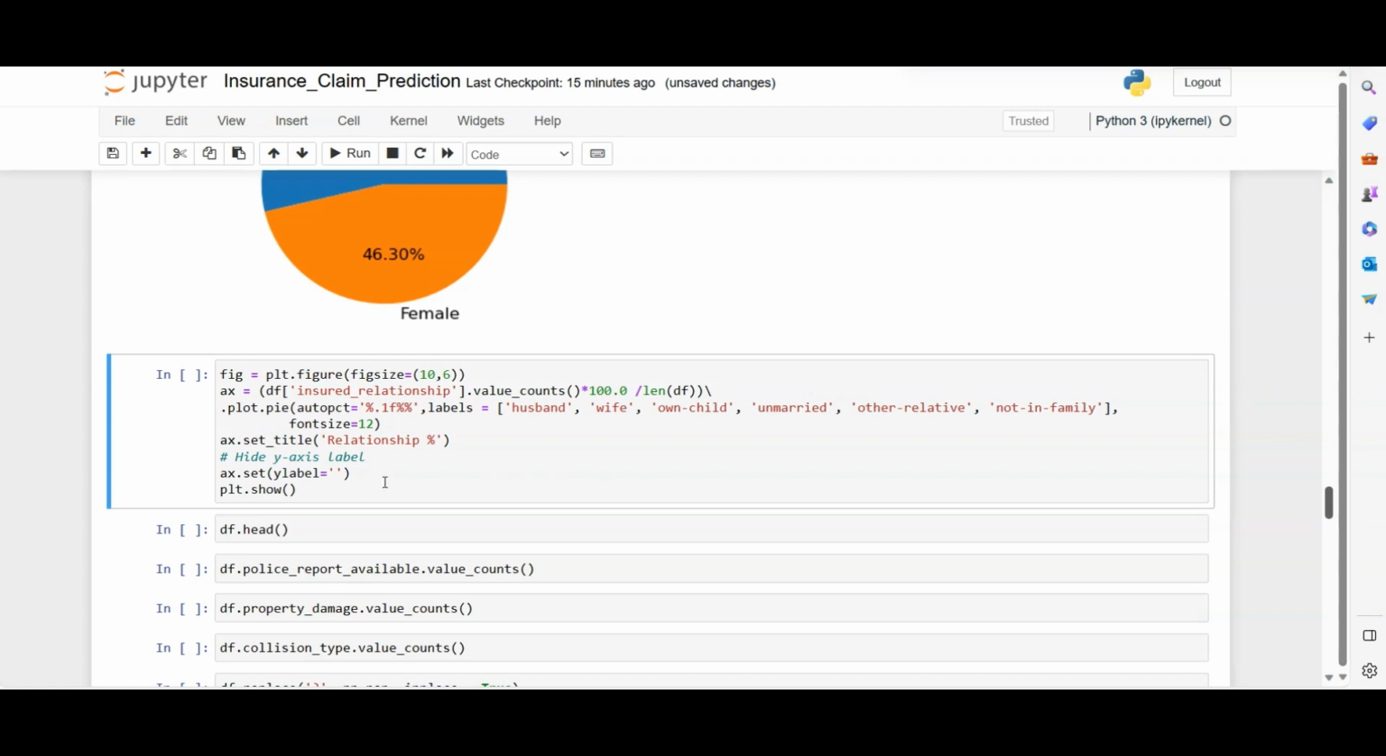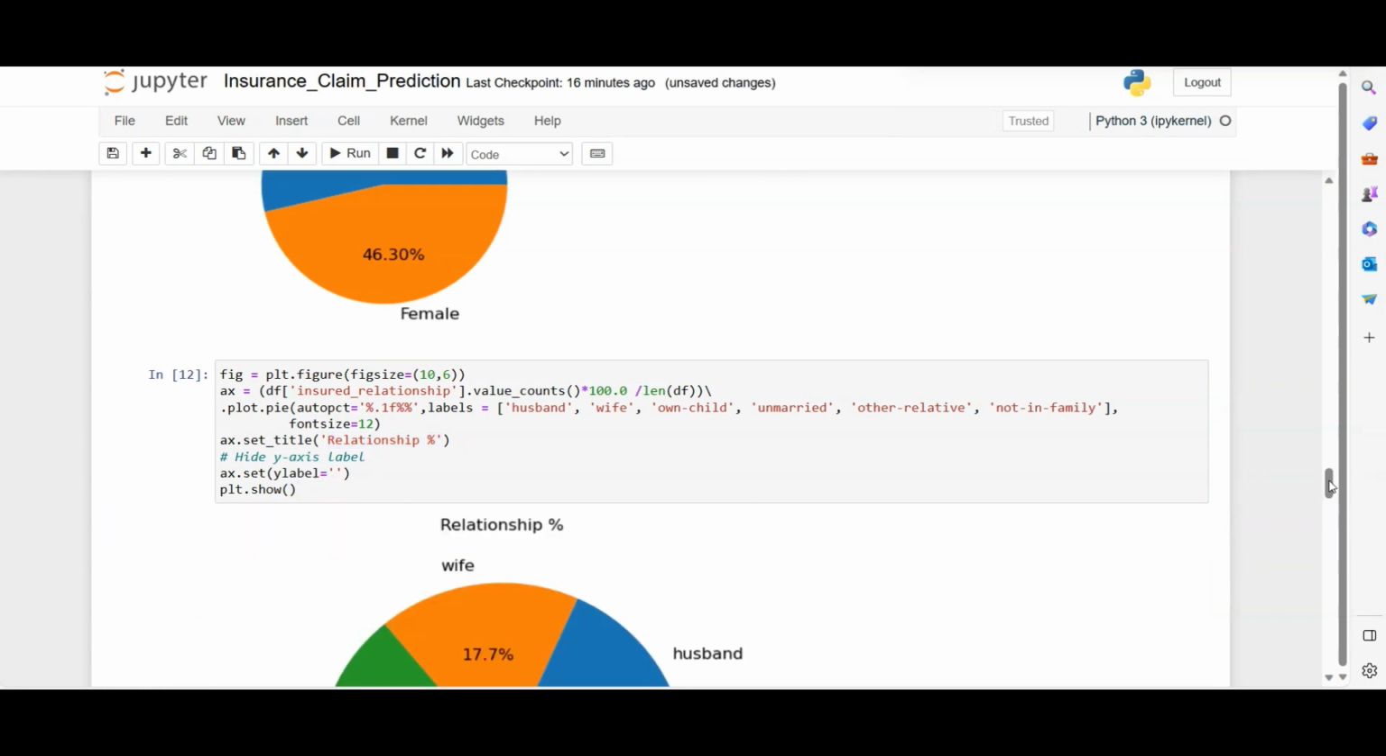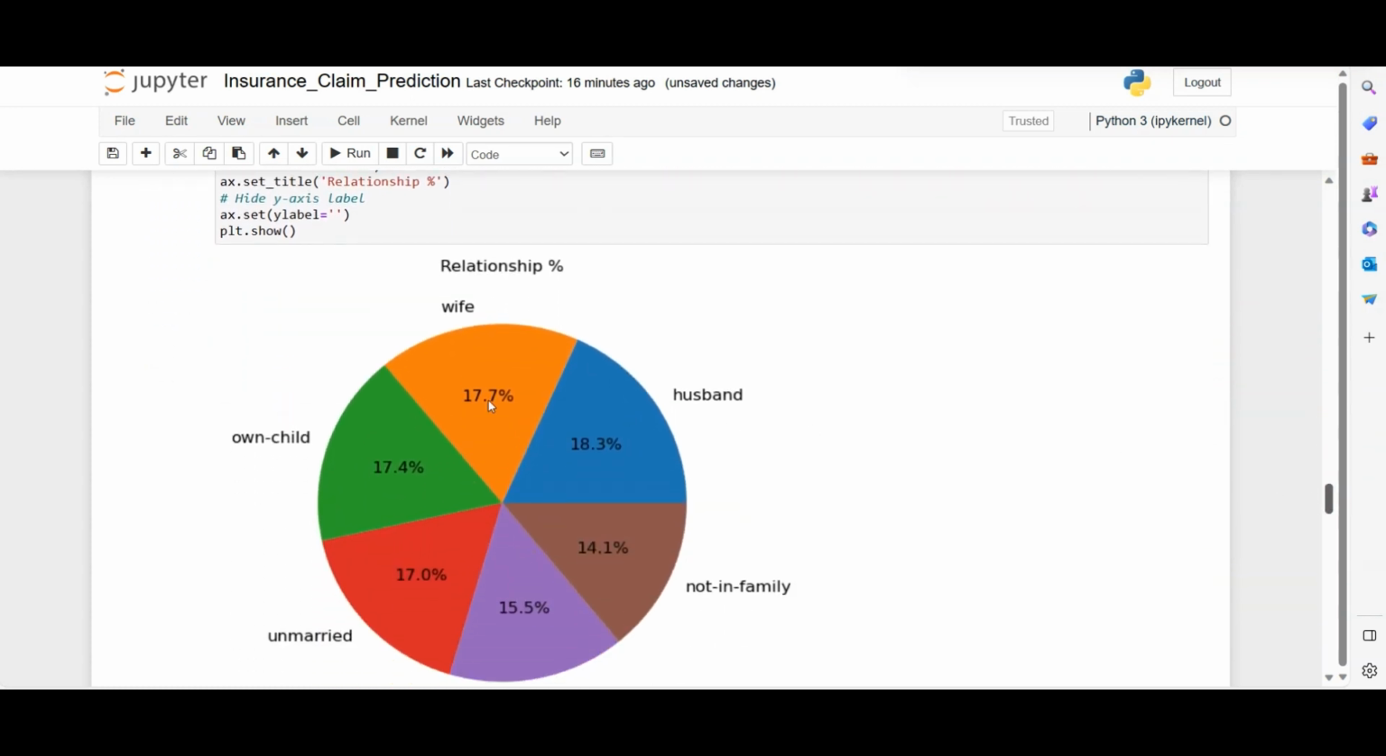Then similarly, one more pie chart. Specifying the figure size 10, 6, then accessing the column insured relationship, getting the value counts multiplied by 100 divided by the length of the data frame. This is going to give us the percentage. On this we are plotting a pie chart. This is the formatting for percentage, with one floating point digit, and this particular insured relationship column has values like husband, wife, own child, unmarried, other relative, not in family. These are the unique values for the column insured relationship. Specifying the font size for that, and relationship percentage is the title of the figure. Then there is no y-axis label, and this is the pie chart. The highest value is 18.3%. The relationship is husband, and the frequency of that is 18.3%. So this is the simple pie chart.